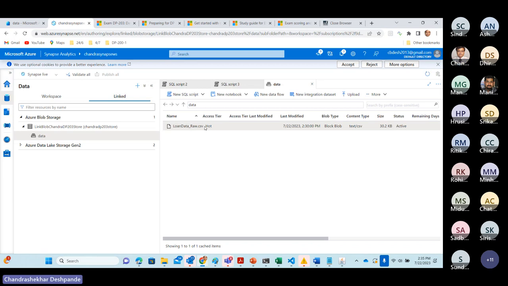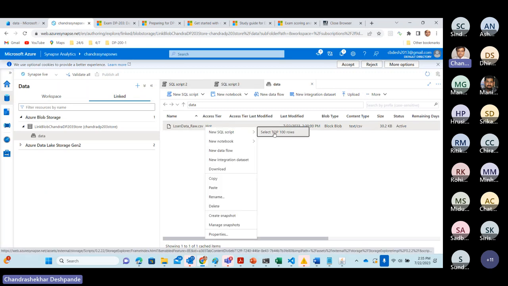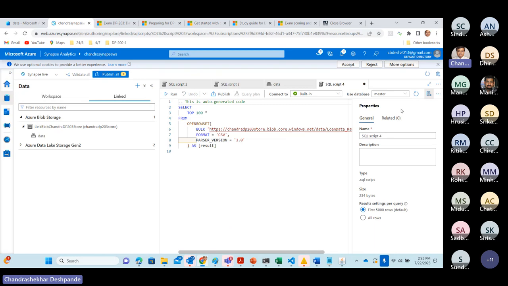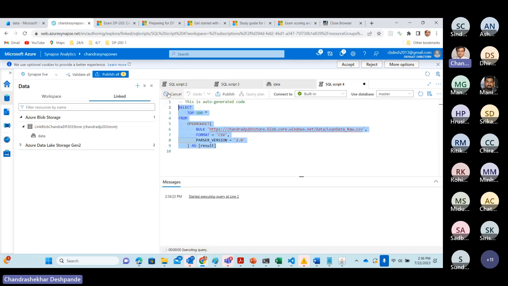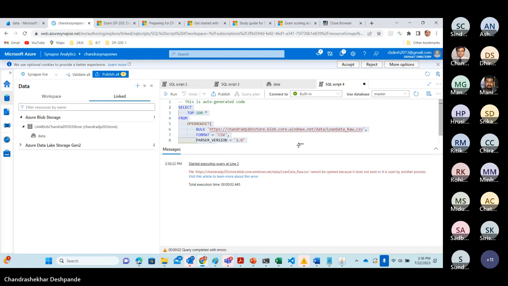I want to write a query on this to access it. I right-click on that file name and ask it to select 100 rows from the file. Here you will see it has written a command for me, code to read the data from that file. The file name is appearing here, the container name here, the storage name here, and this clearly shows that it is not a primary storage. Format is CSV, parser version, and other things are there. Let me select this and run it. And there you will see: used by another process.